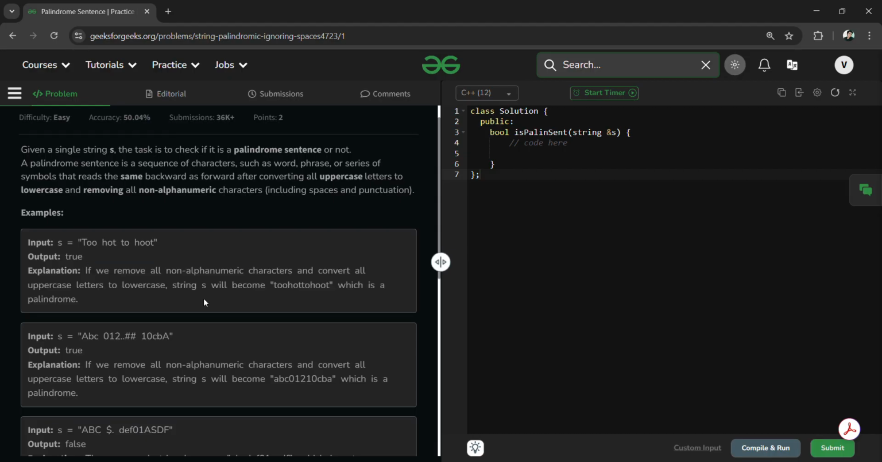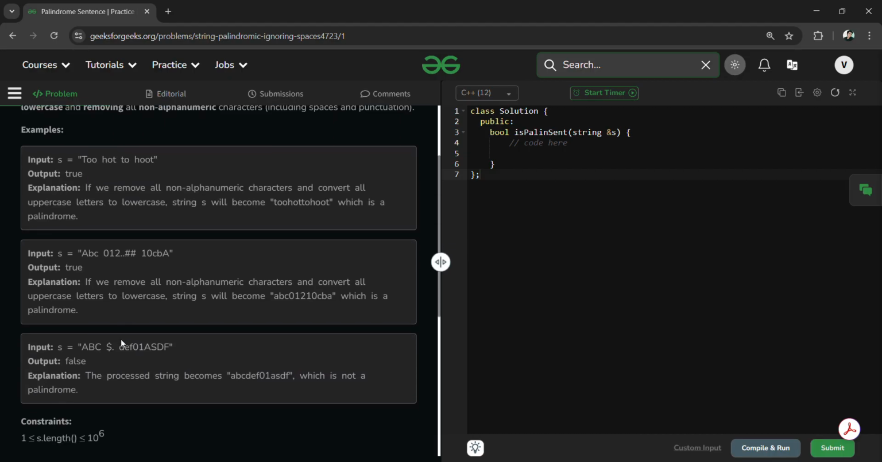Similarly, if I'm talking about the second example, we have ABC, then 012, then 2 hashtag, then 10, and then CBA. Here we get ABC, again 012, and here again 01, and after that 2 star star. Again here we return true.